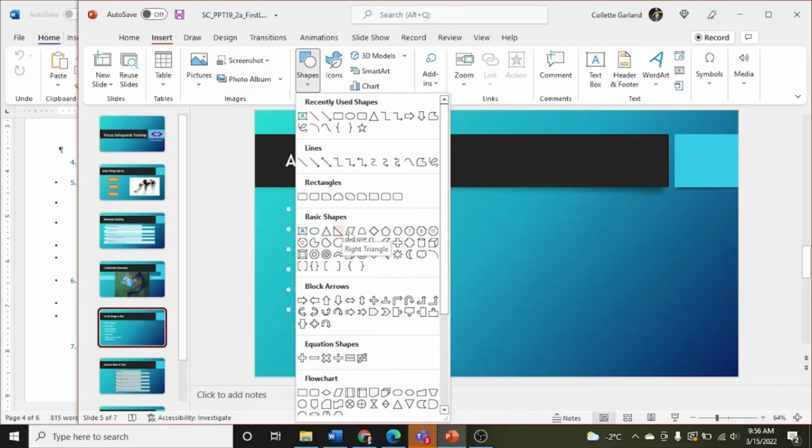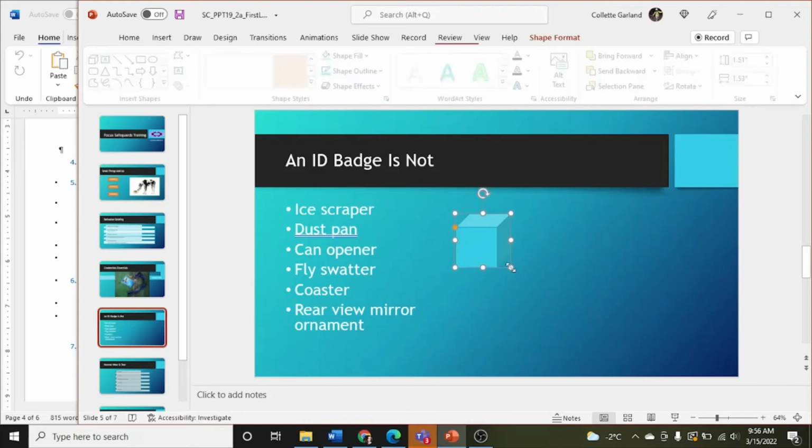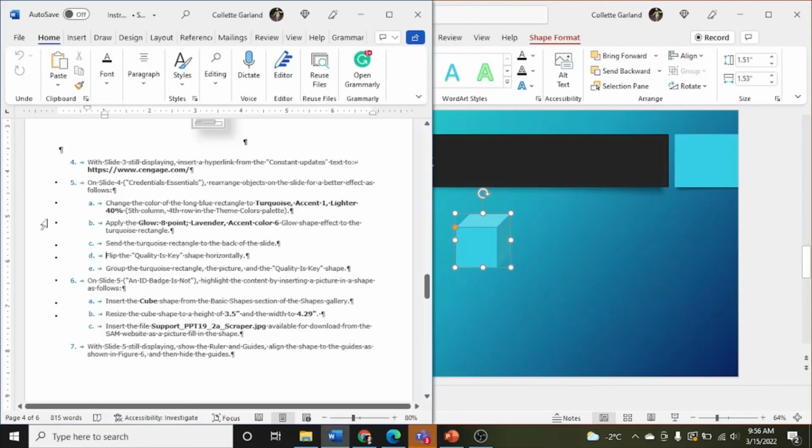Did I fly by the cube? No, is my cube here? Cube. So when you click on shape to insert it, you get little crosshairs. To insert it, you click and drag down to the right, and you can just draw your shape.